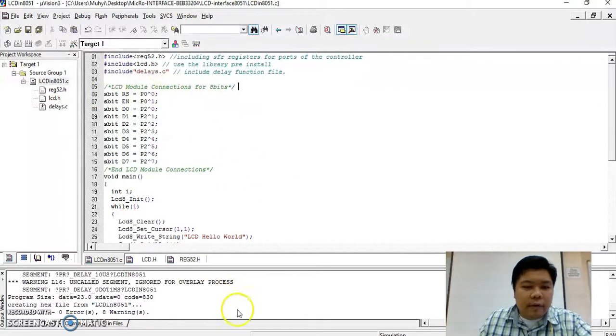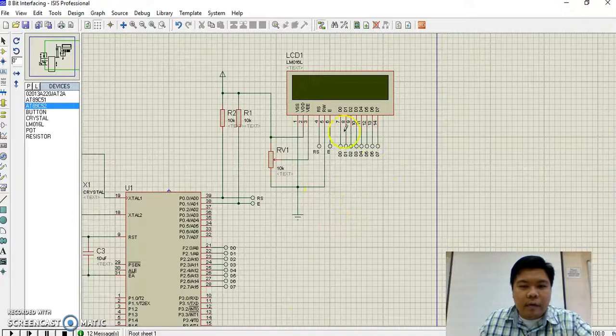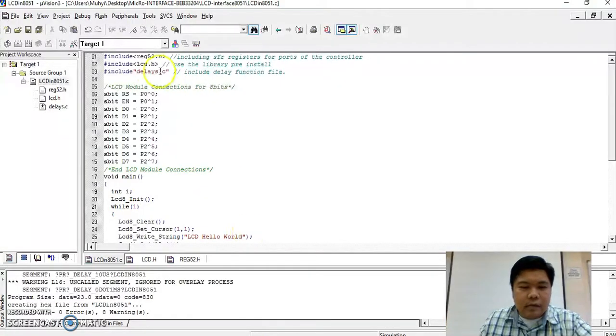This is following the connection that we have in our Proteus. Okay, this whole connection. Just follow that connection and do the LCD connection. If you look at the comment I've given here, this is to connect the LCD for the 8-bit module or the 8-bit connection. Surprisingly enough, for the LCD we have two types of connection.